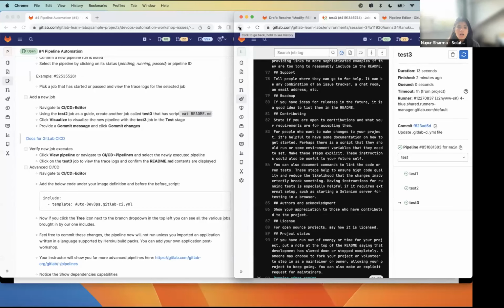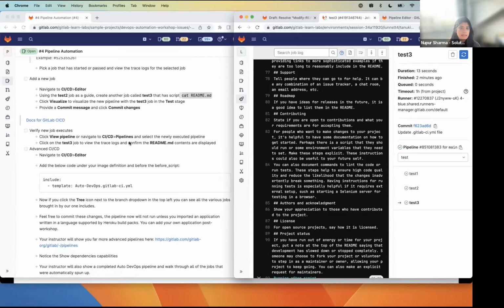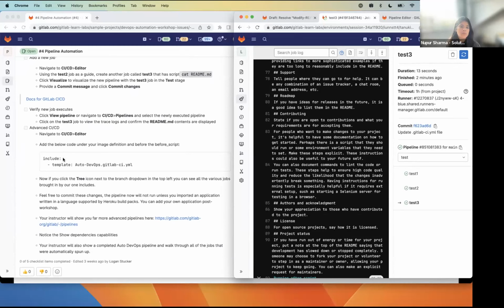Okay. Let's go on the next step. So we have done test3, we have committed the changes. Now we already checked the pipeline and confirmed the readme.md contents are displayed, right? Now, if you remember, just a few minutes back, we discussed auto DevOps, right? Where we do not have to write everything. You do not have to write the YAML file. You can just utilize the auto DevOps template and start building your code, or the pipeline is automatically there for you. So let's see how that works.